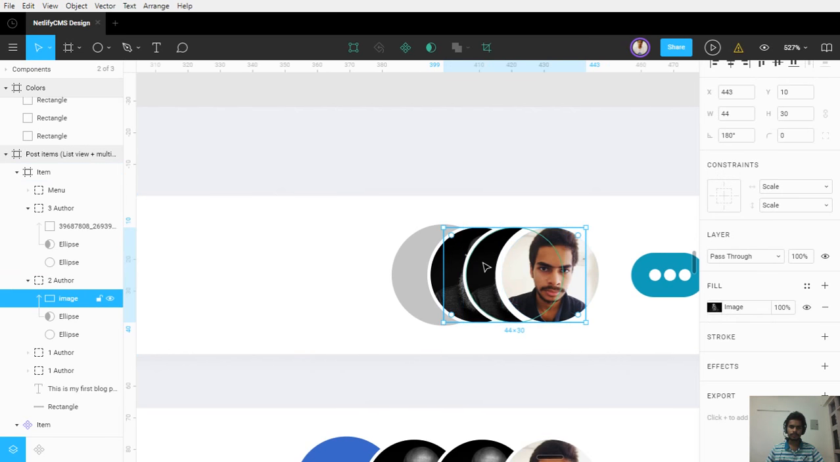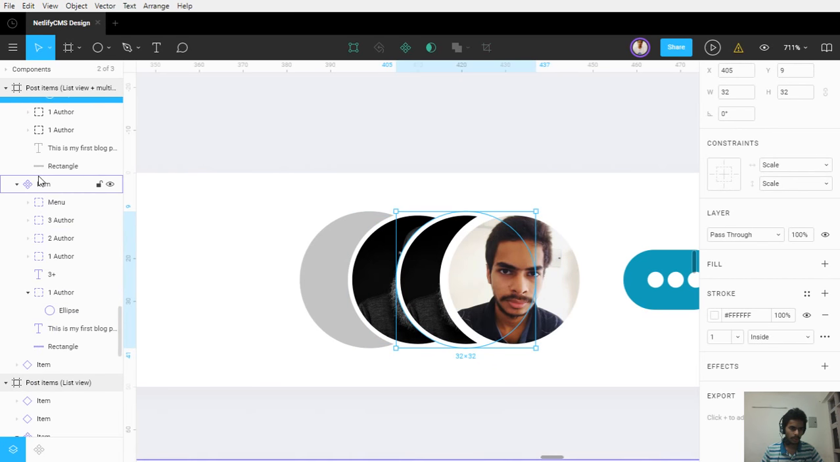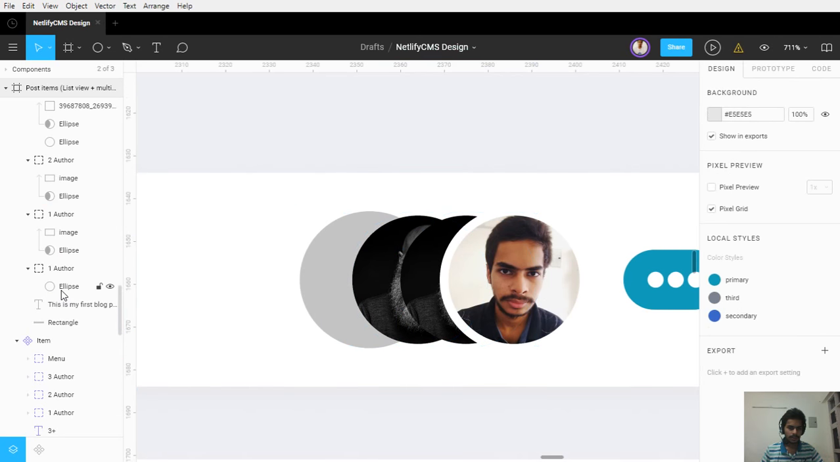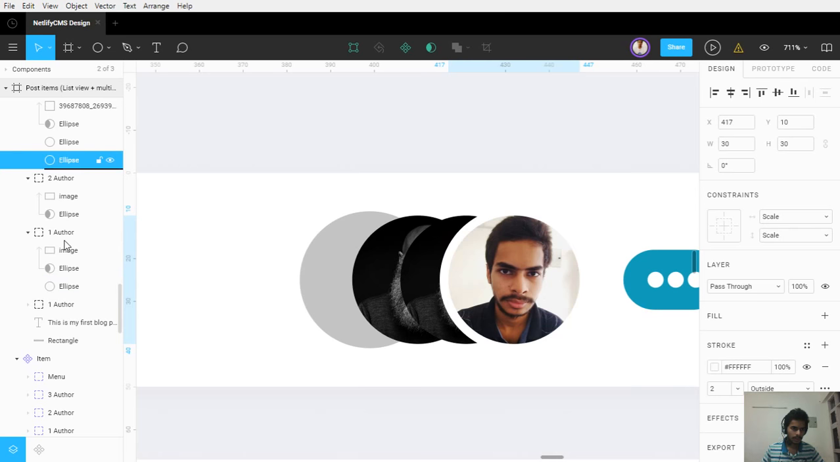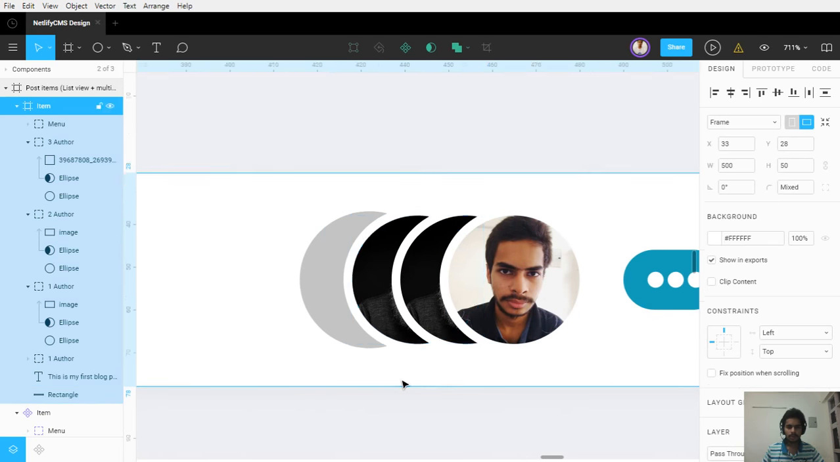Okay. About the display. Let me change the border of this one also. Or should I copy? Yeah, I will copy it. There will be a lot of tasks to edit, adjust the size and stuff like that. This can be over here. This can be over here. Something like this.